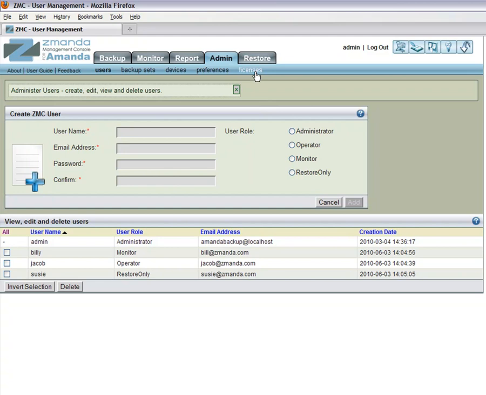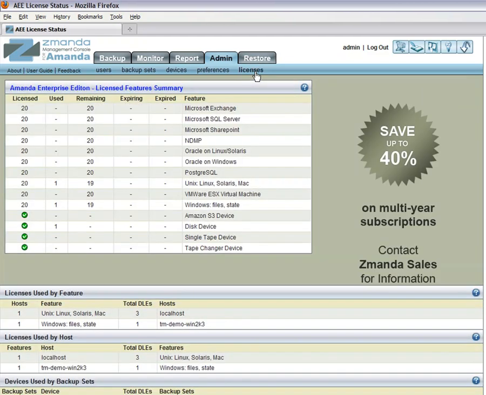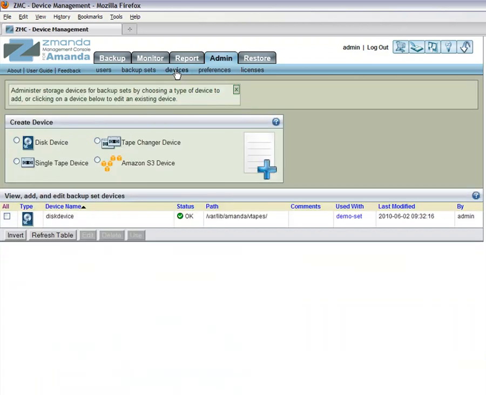We've also added an admin licenses area, so you can go and see what sort of licenses you have remaining, and be aware of whether you need to take action and purchase additional licenses if you're running low on licenses. And on the Admin Devices tab, this is where you can add additional devices to your system. Again, Amanda supports disk devices, tapes, tape changers, and Amazon S3 backups as well.